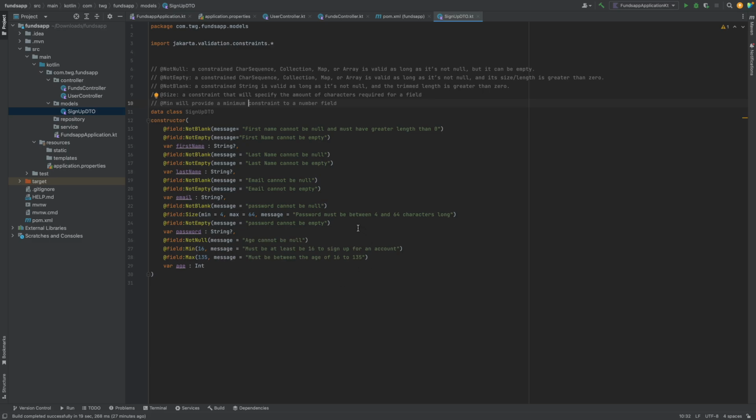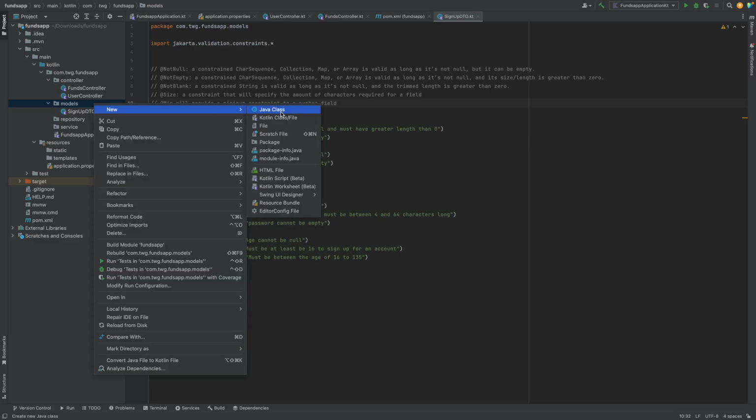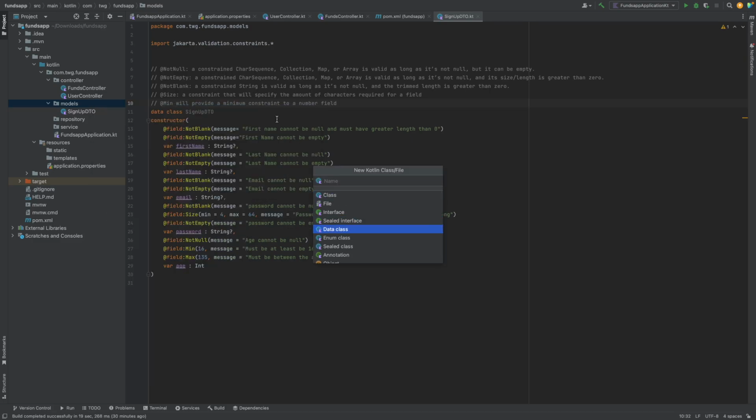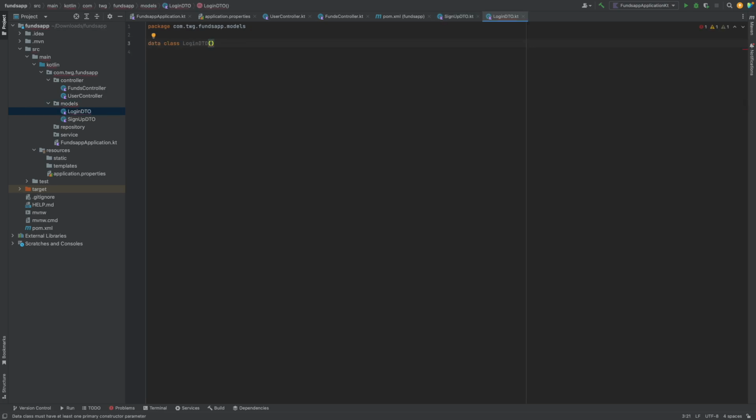So there's a lot of other constraints that are defined within the Jakarta validation constraints. But these are some basic validations that we can utilize to make sure that the user doesn't try to provide some crazy input. So since we created a sign up DTO, we might as well create a login DTO. So I'm going to do new Kotlin class, make sure that it is a data class, LoginDTO, press enter. And now we can start defining the properties that we expect during login. It's really personal preference, but in my case, it's going to be email and password.